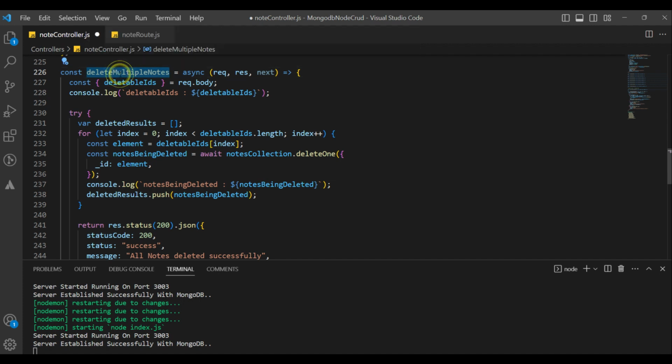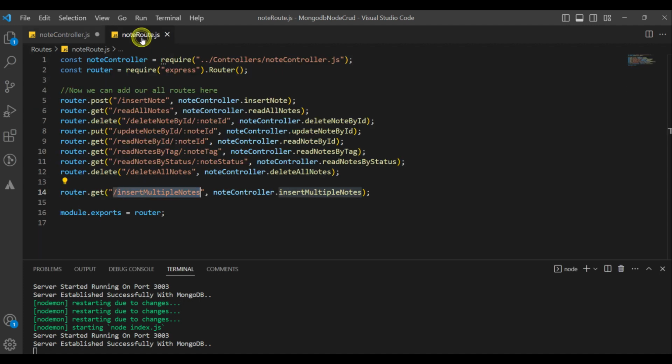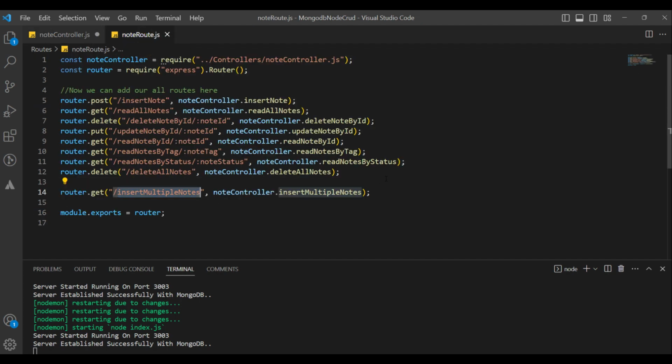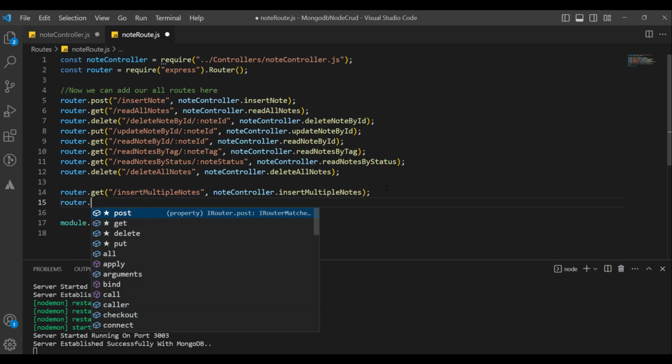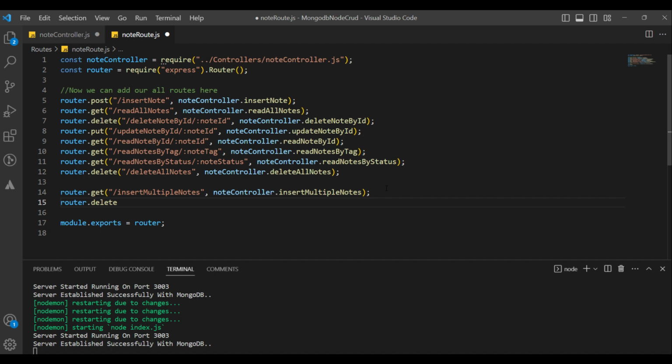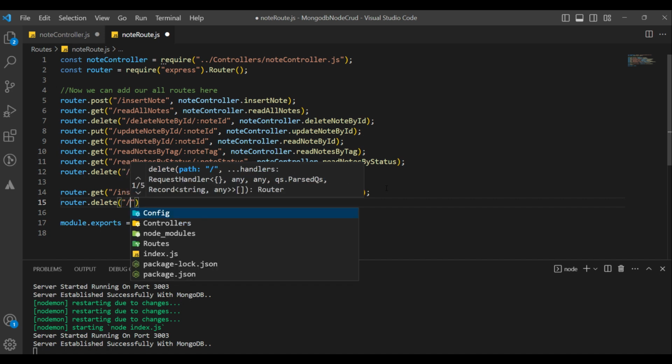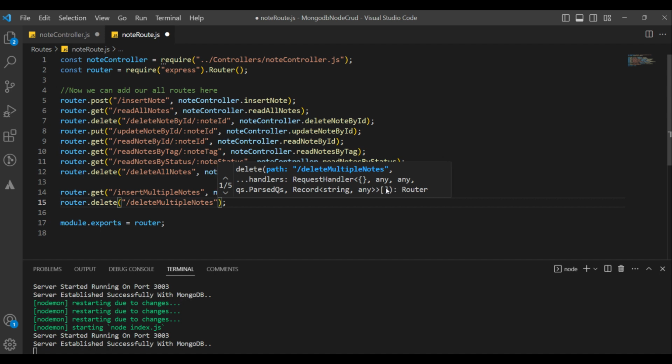So before that we will copy this delete multiple node, and since we are going to use this in node route, so we have to export it. How we will export it? We will copy the API method name, we will export it in the exports array, and now let's build our route. We will call router dot, since it is delete operation, we will call delete. We will name this as the same ID.